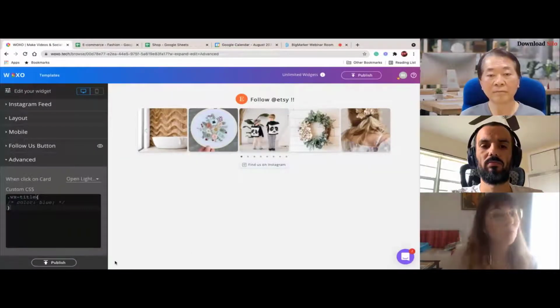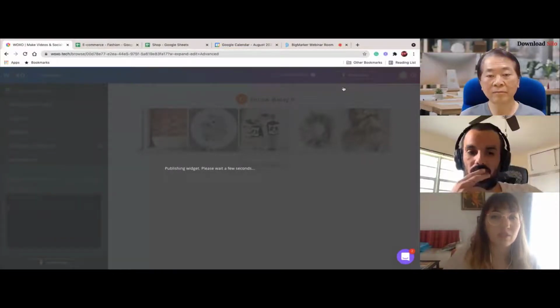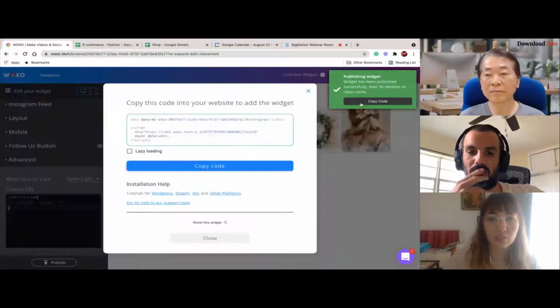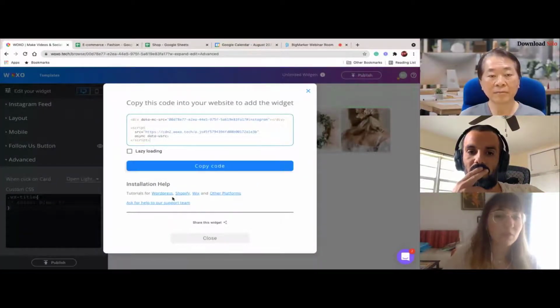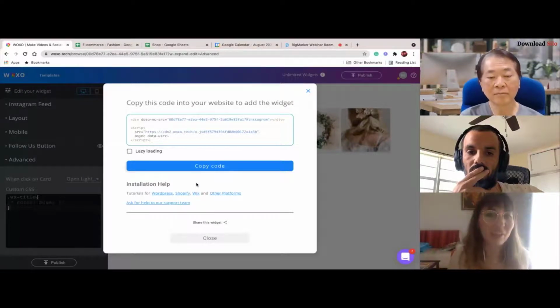So basically that's it. Once you're happy with how the widget is looking, you just need to click on publish. It's gonna take just a second, and just click on copy code. And here you just need to copy this and paste it depending on whether you have WordPress, Shopify, or Wix, or other platforms. Just follow the instructions. We have tutorials for that. And of course, we're always on support. So just message us through the support chat that is right here, and we're going to help you with that.